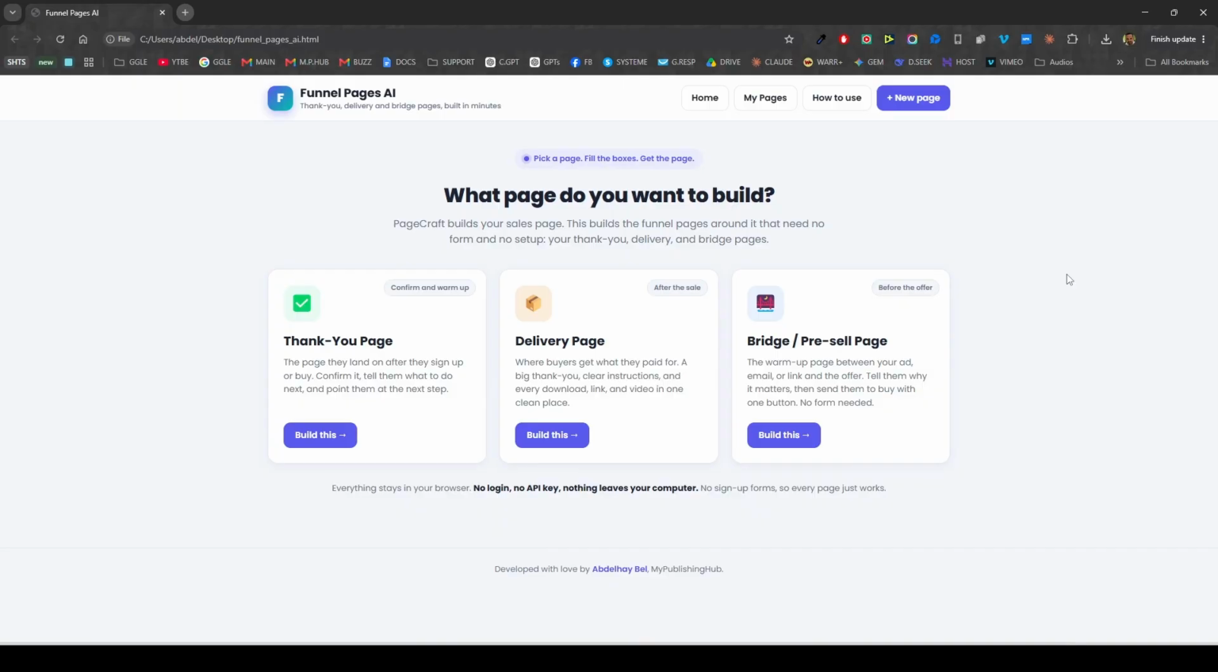Okay, so here is the newest addition to the PageCraft. I call this something broad like Funnel Pages AI. It's a thank you page, delivery page, and bridge pages built in minutes, right? So you see here, what page do you want to build?